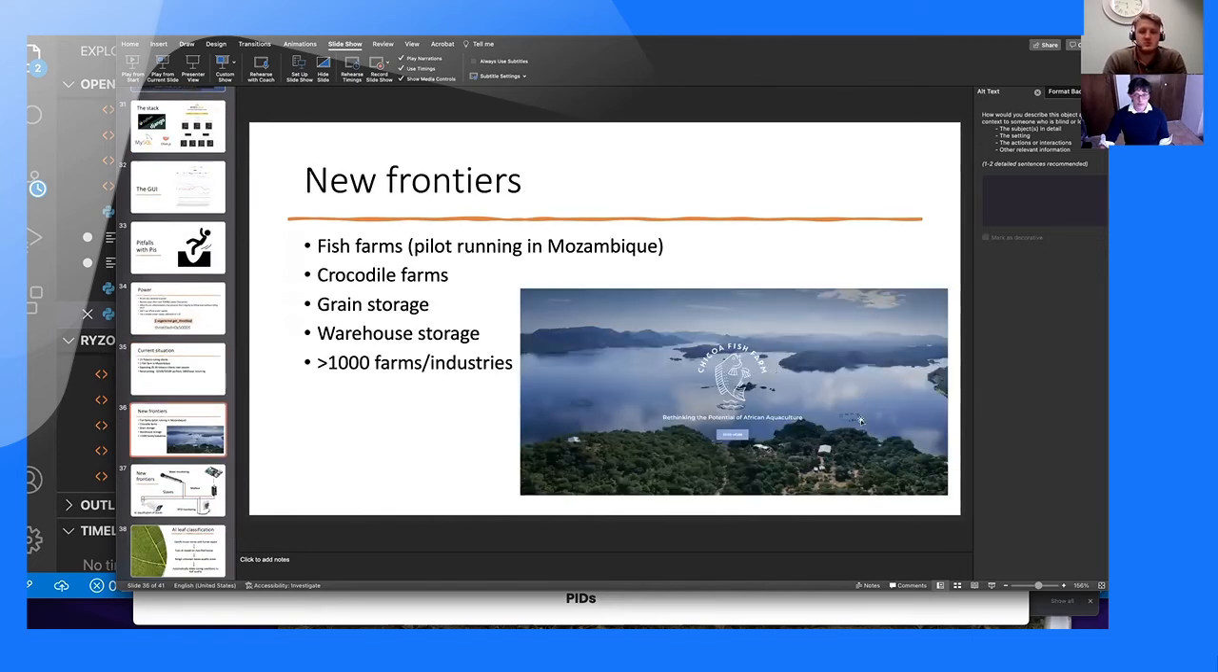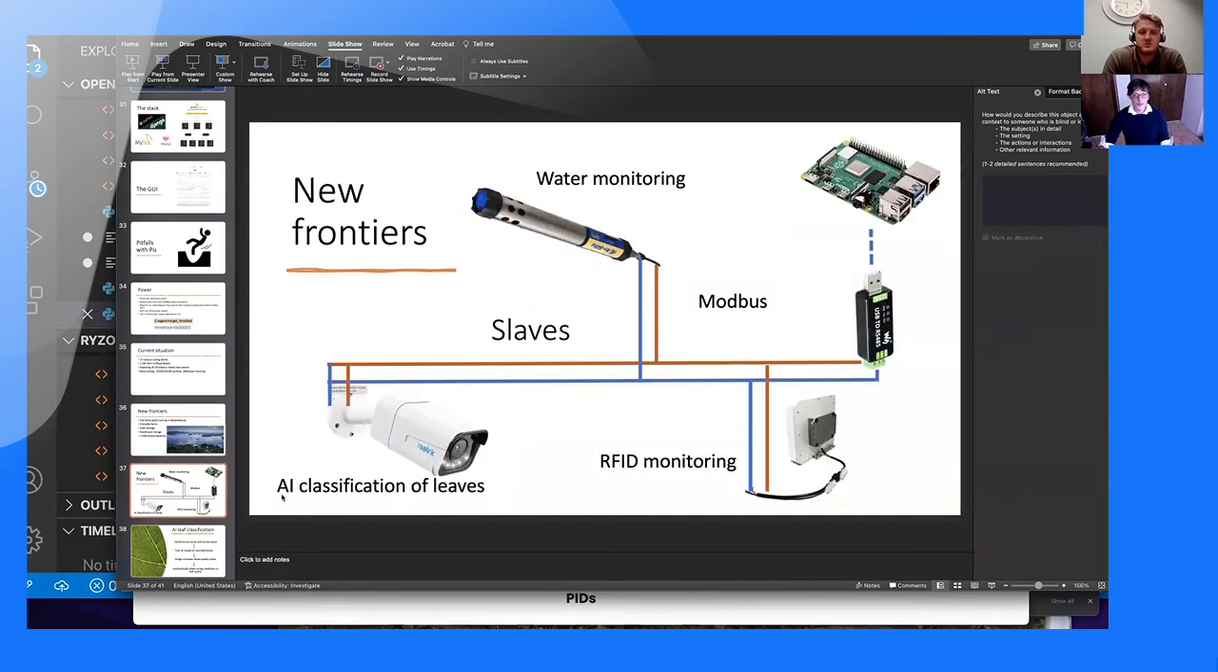Here's a picture of the fish farm in Mozambique I'm working with. They're called Jacoa. I'm hoping to use the pilot that I'm running there now as a basis for expanding into fish farms in the area. All kinds of other frontiers are wide open for exploration. On this front, there's crocodile farms, grain storage, warehouse storage. I think just in and around Southern Africa, there's about 1,000 farms and industries that I've identified as potential targets. And all of them can basically be run off Raspberry Pis.